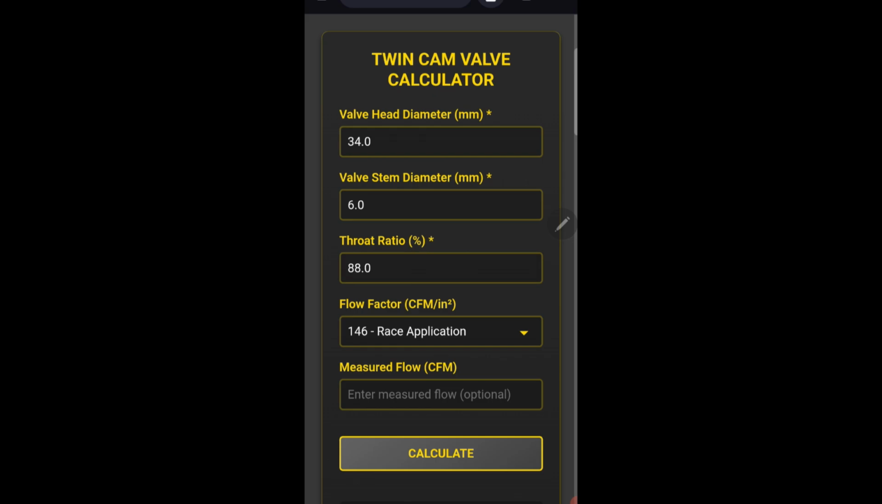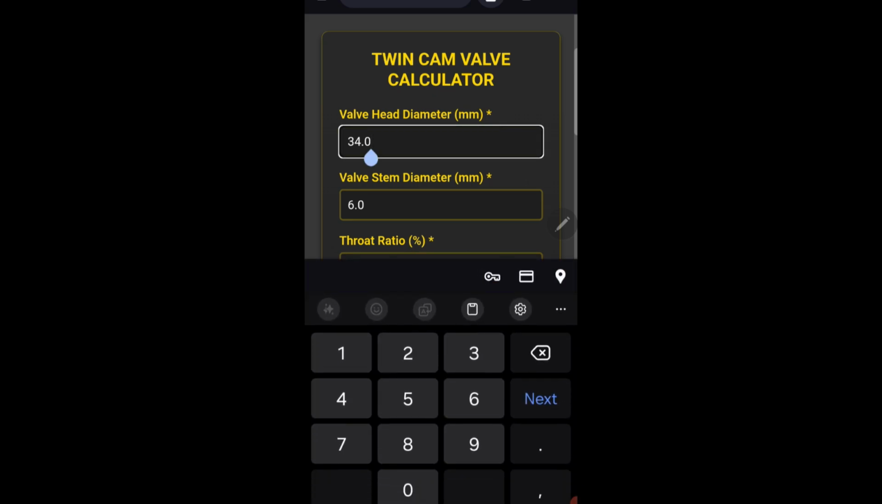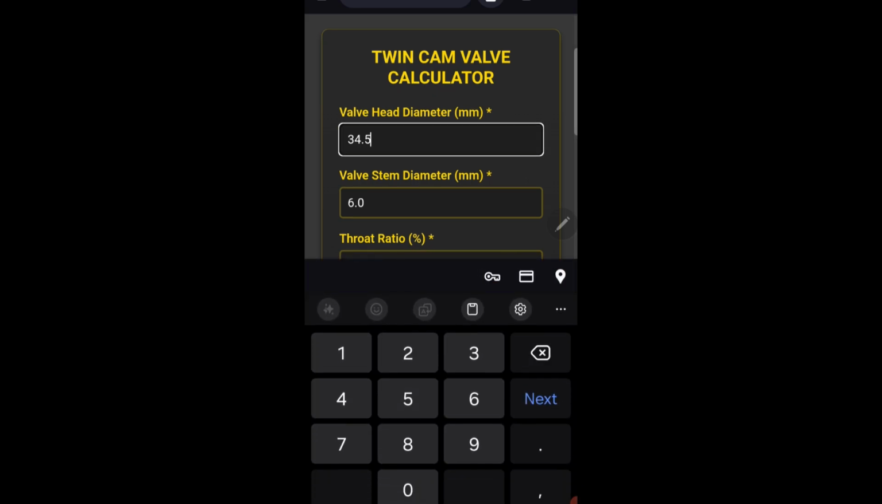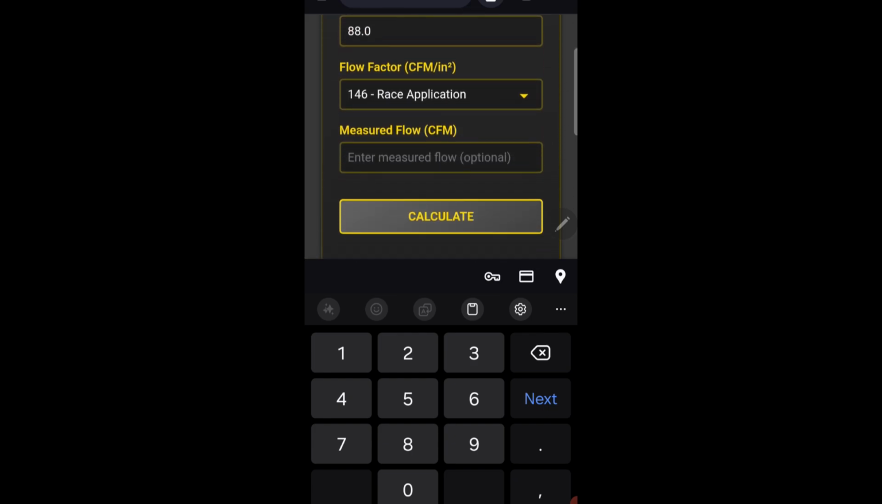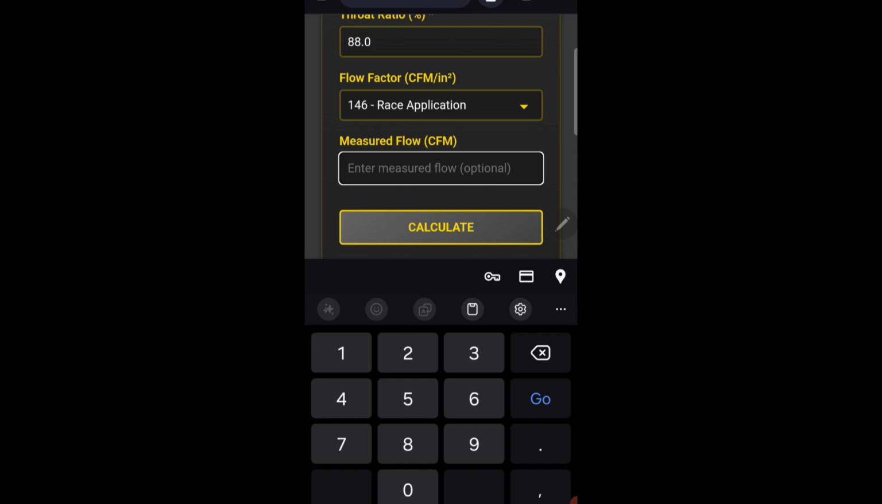And our twin cam average flow limitation one, this is a really good one for our twin cams, and this sort of calls a lot of people out. Again, I've got a 146 factor. That's pretty high. That's like maximum. So what this calculator will do is say we've got, we'll just take an RB for example, 34.5, 6 mil stem, 88 throat ratio. At the best flow factor we possibly can, we can say the head flows 300 CFM.